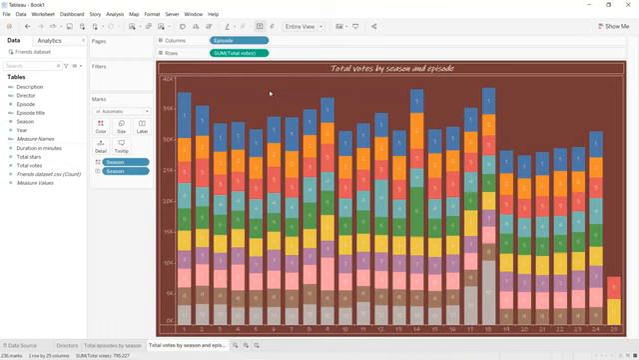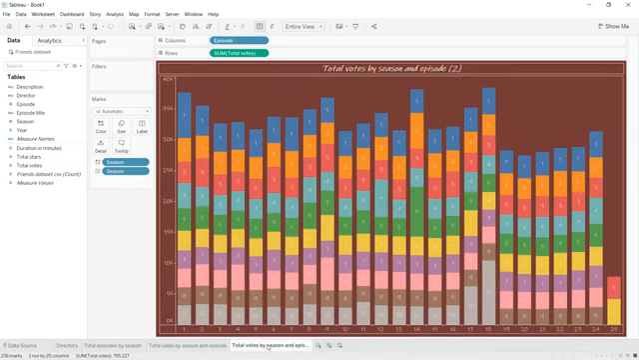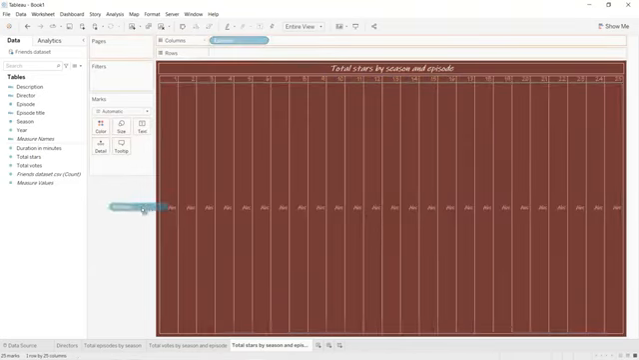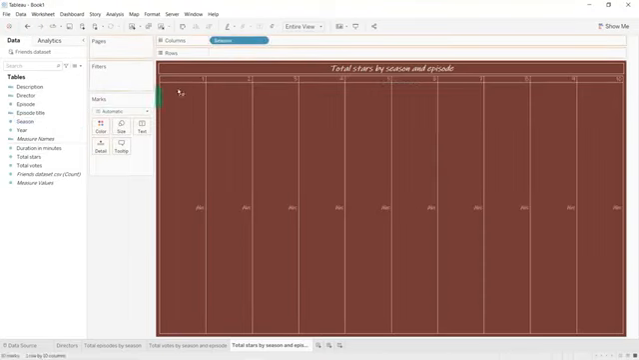Next, we are going to create the box plots for total stars by season and episode. So duplicate this one and we just remove the 2 and we replace votes by stars. Okay, so remove everything, remove this one, remove this one. So drag and drop season into the columns, total stars into the rows.